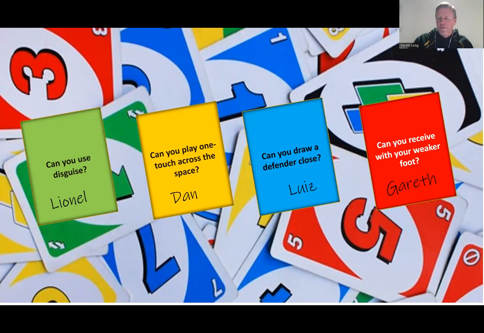It might be Luis is a player that gets rid of it quite quickly, is quite reluctant to make a mistake. So I might give him the challenge of, look, can you draw a defender close and then pass the ball off into space? And it may be for me that I'm particularly one-footed, and maybe rather than say, oh, look, I want you using both feet, the challenge for one of my players at the moment is, can you receive it with your other foot, because that sets you up on your stronger foot quicker and better.